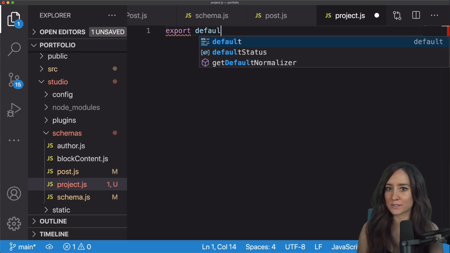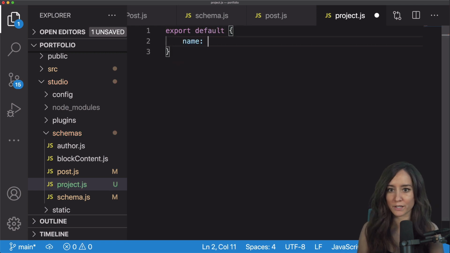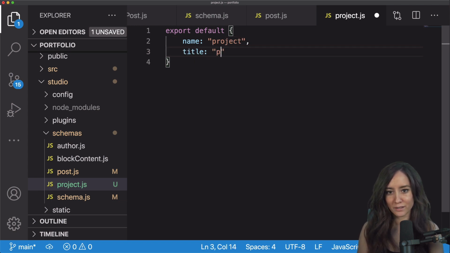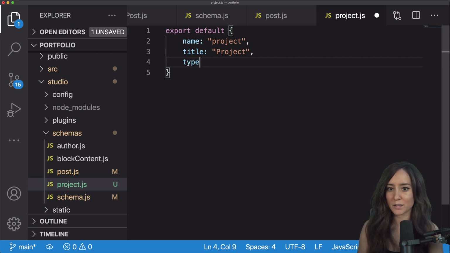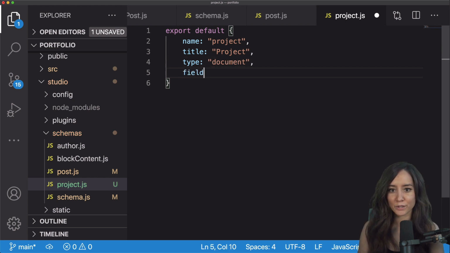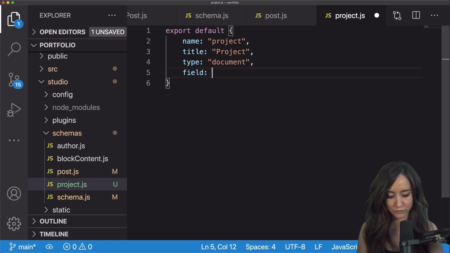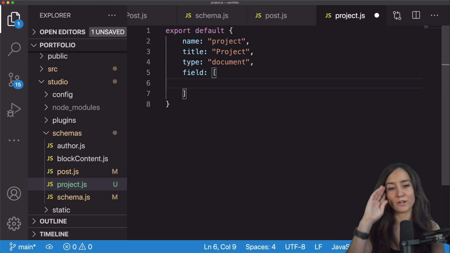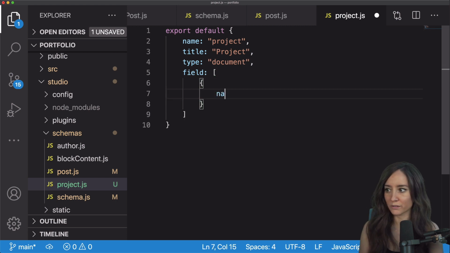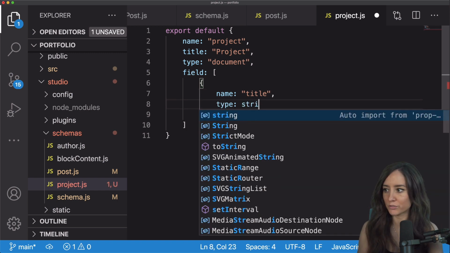So export default, open that up. We'll give it a name of project, a title, and we'll call it project just with a capital P because that's what is going to show up in our studio. And the type is going to be document. Now within this, we're going to have different fields. The fields are going to be what we see when we are adding stuff, like title or that kind of thing. So within here, we're going to do name, title, and this will have a type of string.